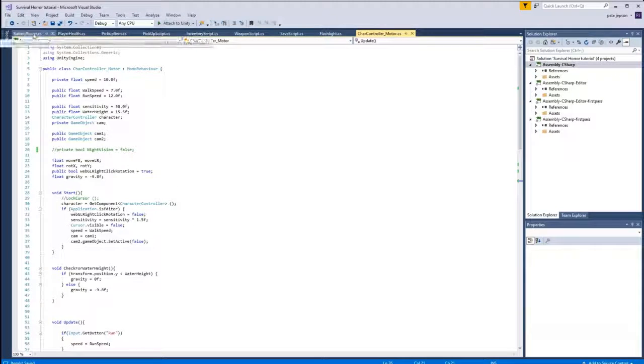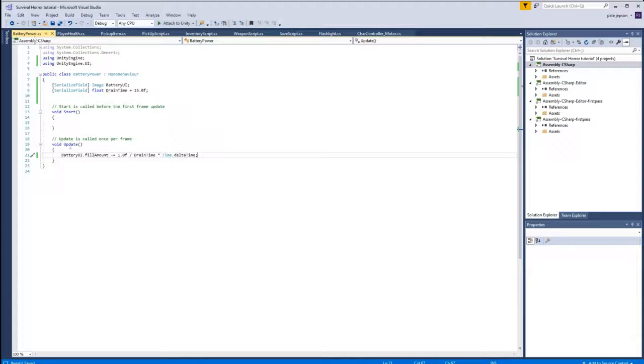Okay, now we've done that, we can go back to our battery power script and we can determine when the power in the battery should be draining down. So what we're going to say is if save script dot flashlight on is equal to true, then we want to start draining down the battery.